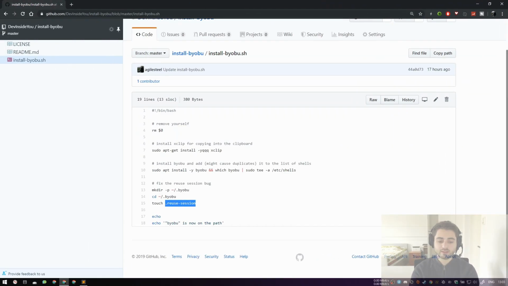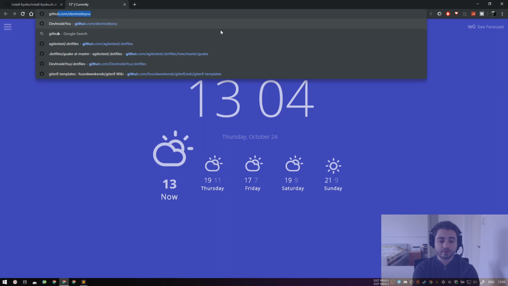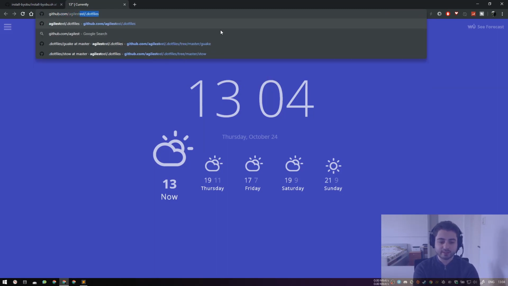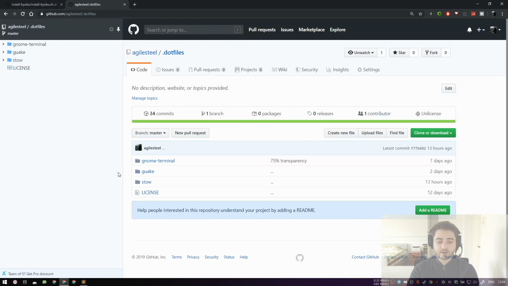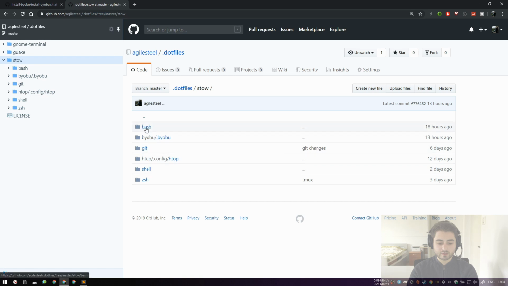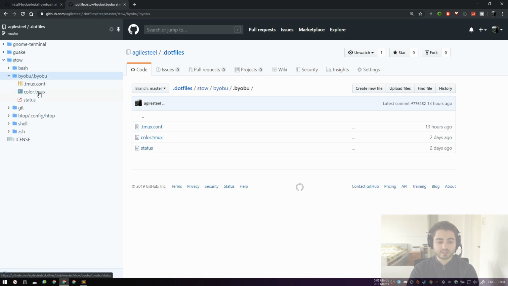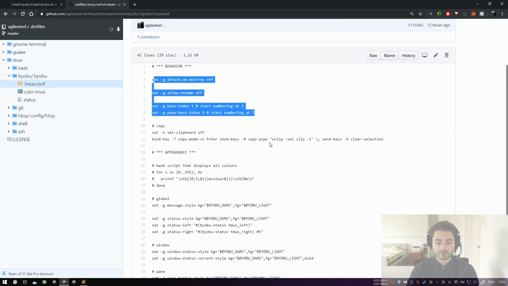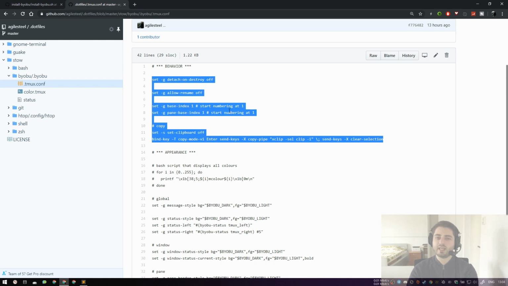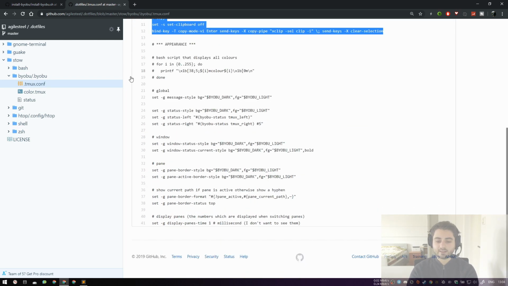So if you go to my dotfiles, which are on github.com, notice that they're not on DevInside because it's a personal thing. It has nothing to do with DevInside. Agile Steel dotfiles. Then inside of stow, inside of Byobu over here, we're going to see the files that I have. If I go to .tmux.conf, I structured it in such a way that only these few change the behavior of Byobu or tmux, and these ones change the appearance. So if you want the appearance, copy it from them.